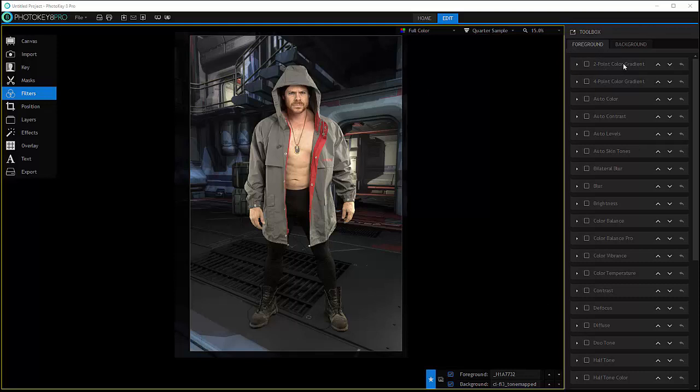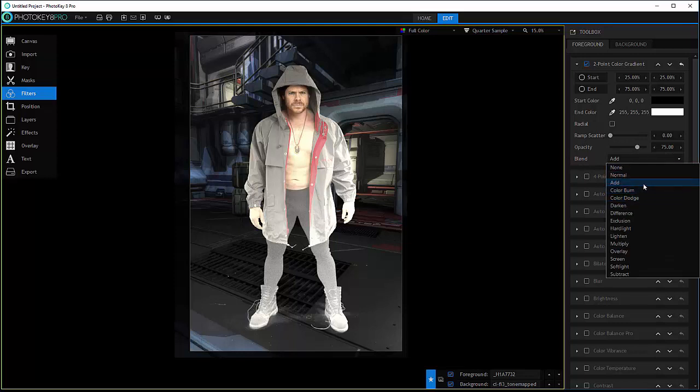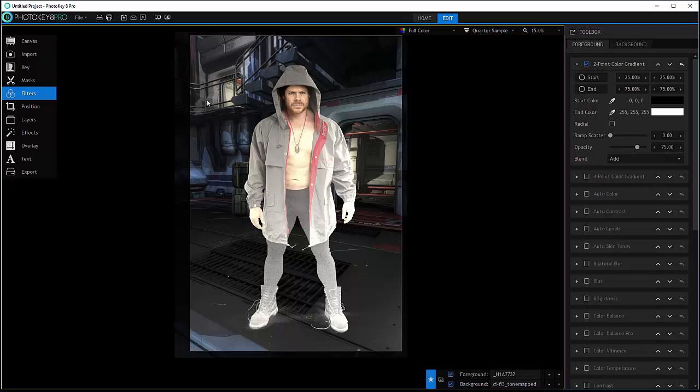We have a 2-point gradient, and when we open it, you can notice it's enabled automatically. We have start, end, colors, whether it's radial or linear, ramp scattering, opacity, and different types of blends. And this I like because it was added in version 8, and just for the blend modes, it's worth upgrading because they're so useful and you can apply them in so many ways.